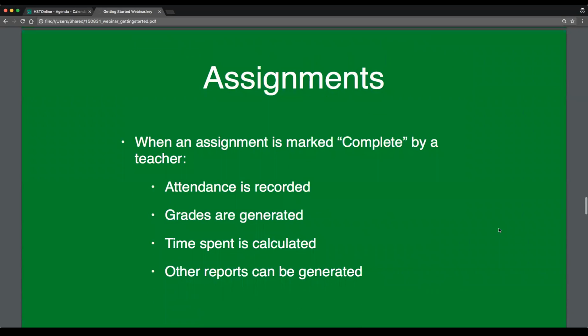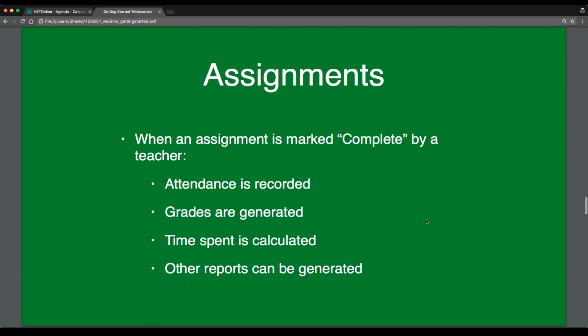Now, when an assignment is marked complete by a teacher, this is a very critical moment. So when you as a teacher pull up the assignment and you check your students' work and you're like, okay, this is great, I'm going to go ahead and mark this complete, a number of things happen. Attendance can be recorded if you have automatic attendance enabled. Grades can be generated if you're grading. Time spent can be calculated, and that's what can then generate all of those other reports. So until you mark something complete, it's not really counted as being done, obviously. So that's why it's important to make sure you mark those complete if they actually are completed.